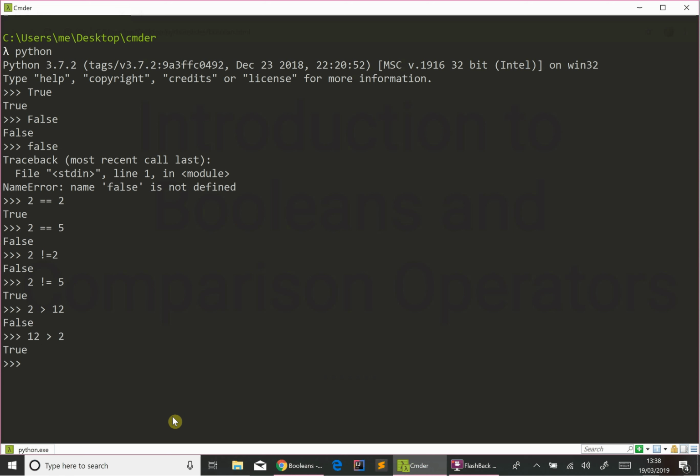Now we also have greater than or equals to. So whilst 2 > 2 is False, 2 >= 2 is True.